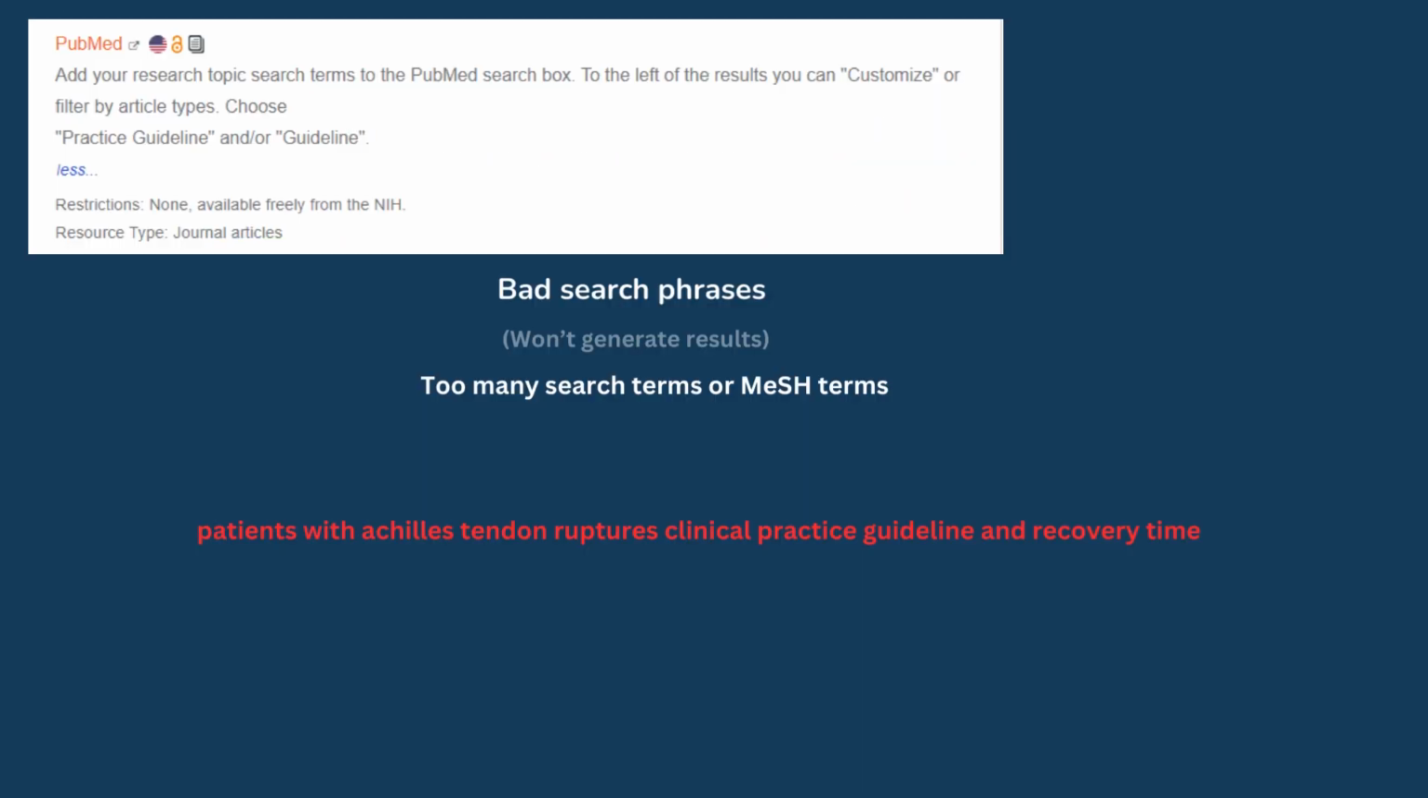I'm not a believer in bad or good. I don't believe that there are bad searches. But know that PubMed does not use plain language. It does not respond to a string of thoughts. It is programmed to respond to index terms and combinations of search terms. So placing your whole PICO question in the search bar will not generate any results. And using too many search terms or too many MeSH terms will also not retrieve anything.